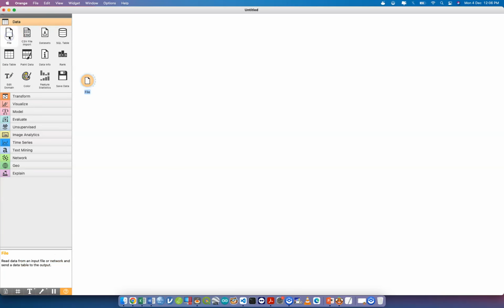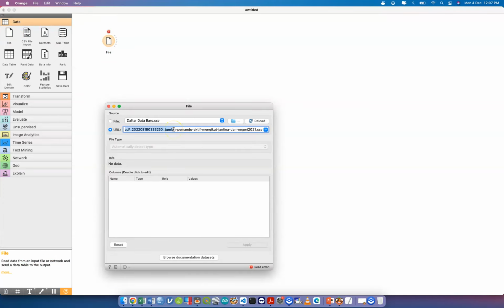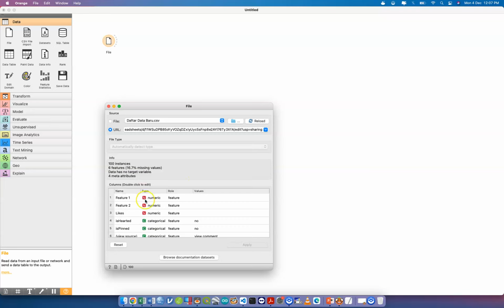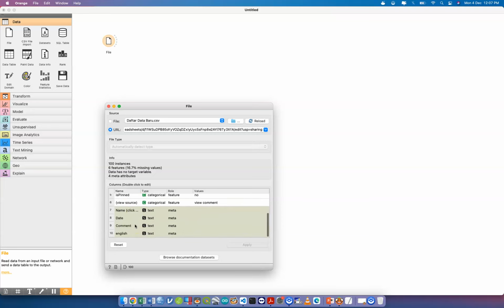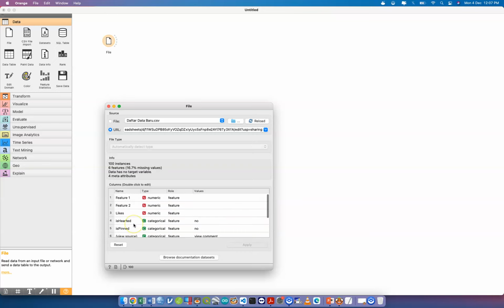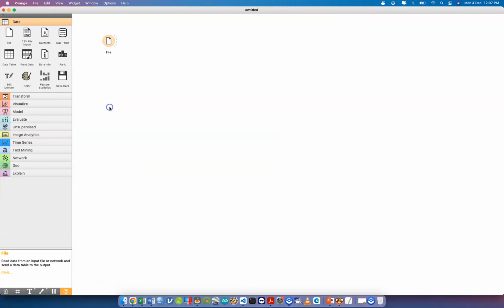Second, go to Orange Data Mining, followed by the File widget over here, update the URL and click reload. After quite some time, the data is going to be loaded like this. So I got feature 1, feature 2, likes, is hearted, is pinned, view sources, name, click, date, comment, English. So let it be at the moment because maybe later on we want to use it for our analysis. If you want to follow my file also, you can just update it accordingly.